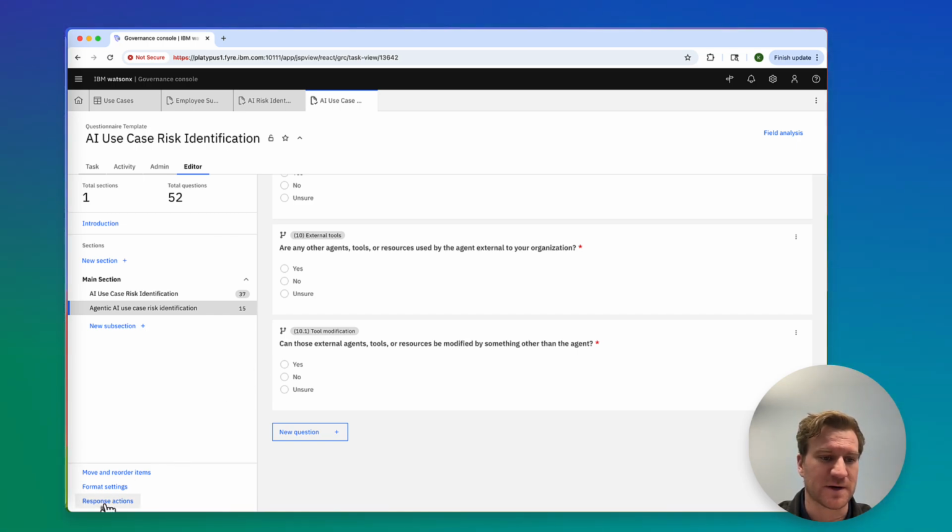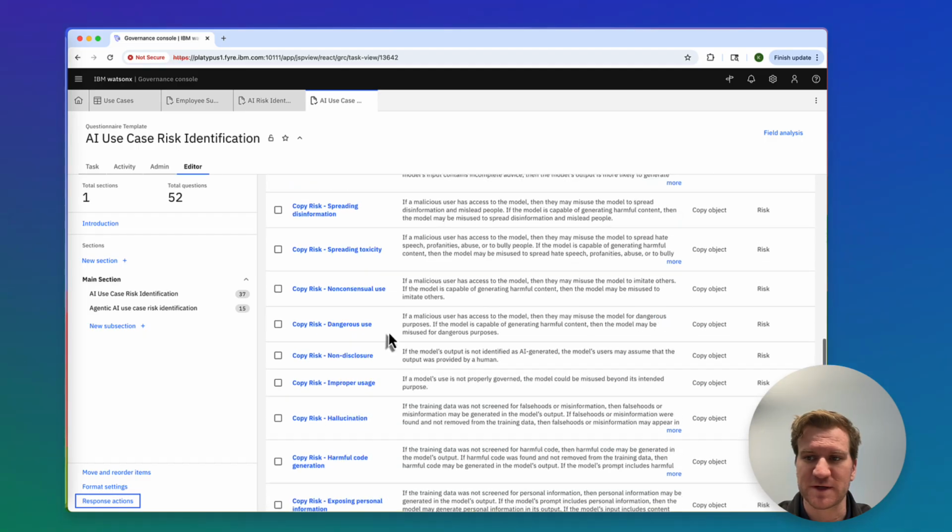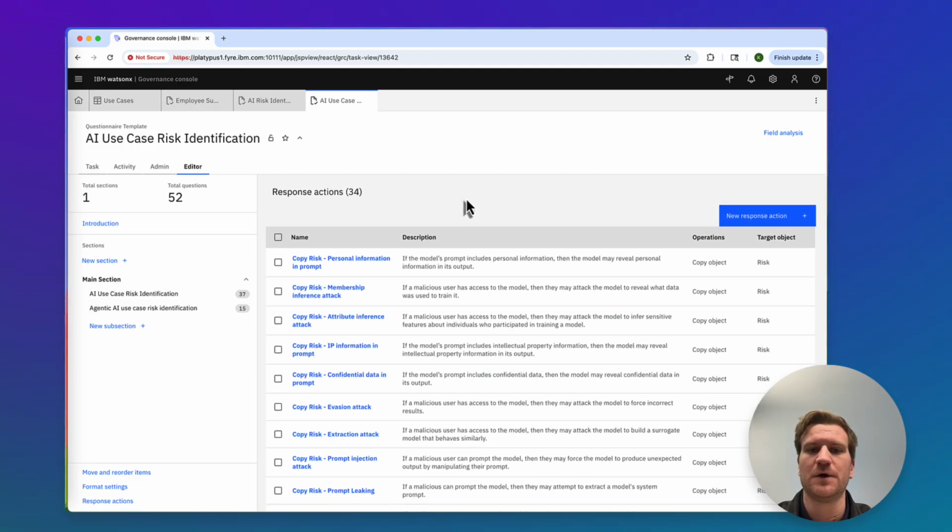So I'll come down here in the bottom left. I'll go to my response actions. I'll scroll to the top. We know, based on the questionnaire we're looking at, all these response actions are going to be geared towards identifying what risks from our risk library are going to be applicable to the use case we're looking at.